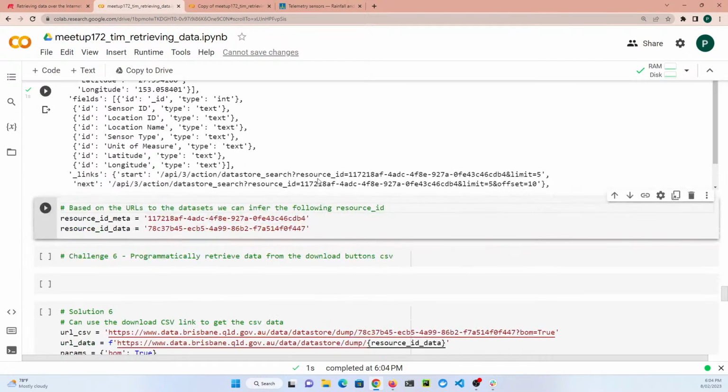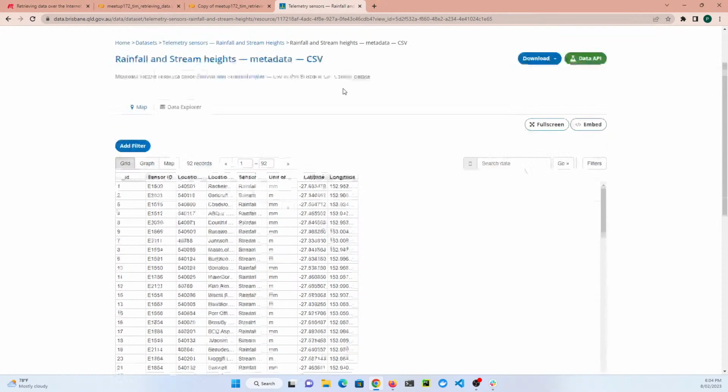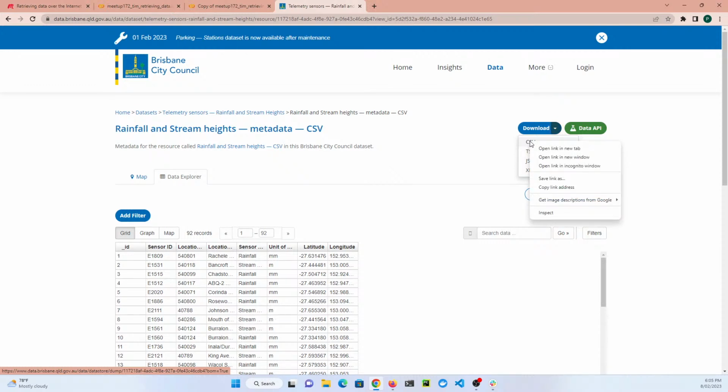All right, now you might have noticed in these URLs we had these resource IDs. The resource ID for the metadata is this, and the resource ID for the data is that, and you can extract them from the URLs I provided right at the beginning. Okay, programmatically retrieve data from the download buttons, CSV. If we look at our data here, we've got a download, and we can download in each of these formats: CSV, TSV, JSON, and XML. So let's see what the link is. Copy link address for the CSV.